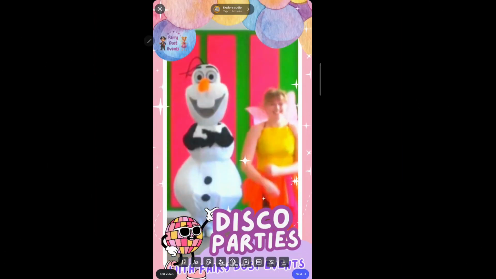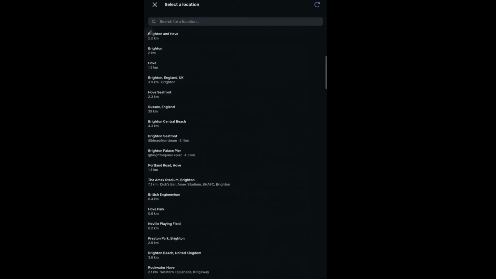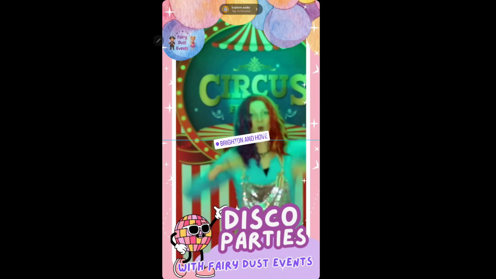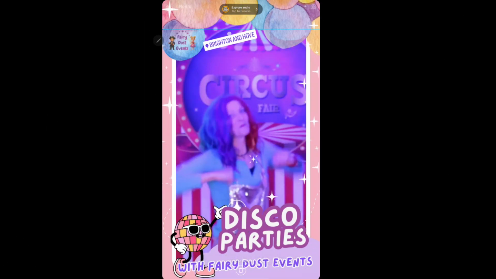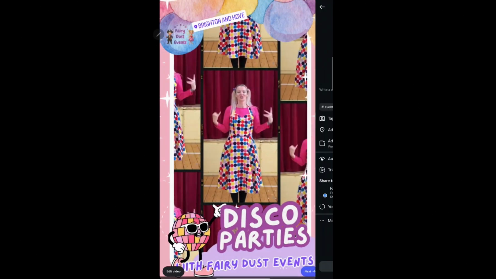On this one, I'm going to add a location sticker onto the reel itself. If you're a local business or talking about somewhere specific, this can be really useful because people can tap the sticker and explore content from the same place. Once everything looks the way you want, tap Next in the bottom right.